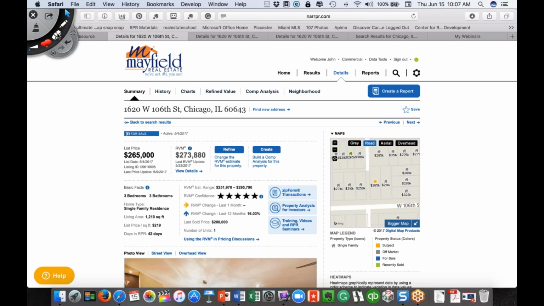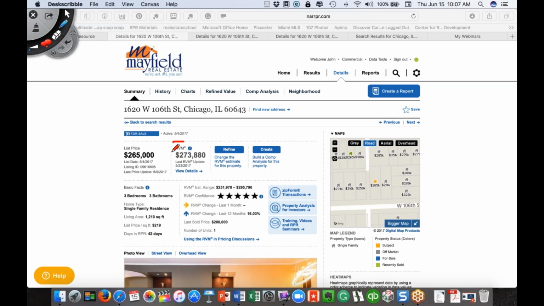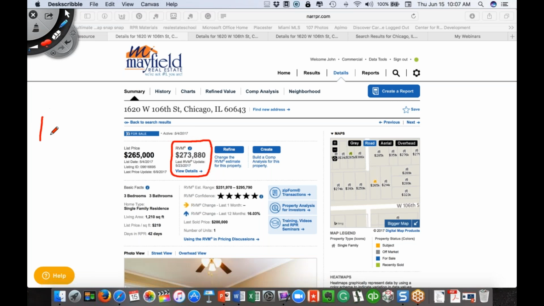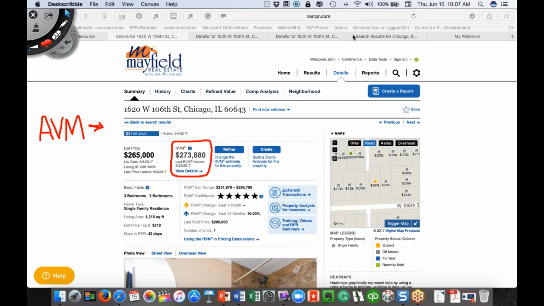And I want you to see right off the bat that we have what's called an RVM. Now, you will remember I went through some of the PowerPoints a little quickly because I don't want this to just be a PowerPoint show. I want to show you real scenarios and walk you through and explain how this all works. Sometimes in RPR, you will see what's called an AVM listed. And that's an automated valuation model. So that's what the AVM stands for, automated valuation model.